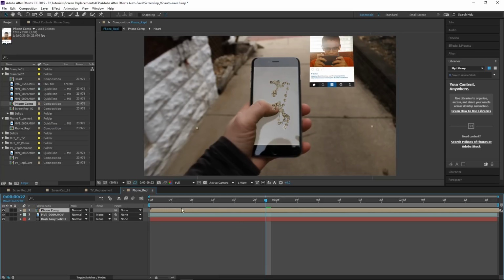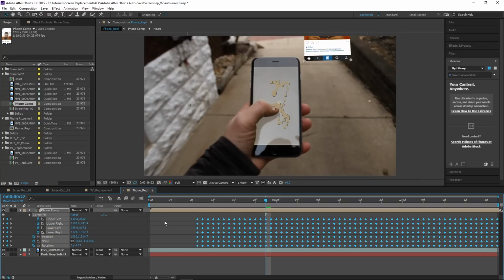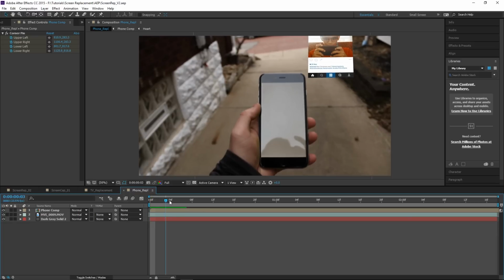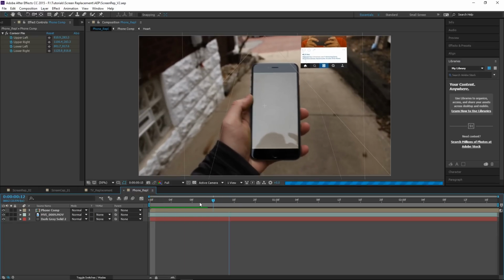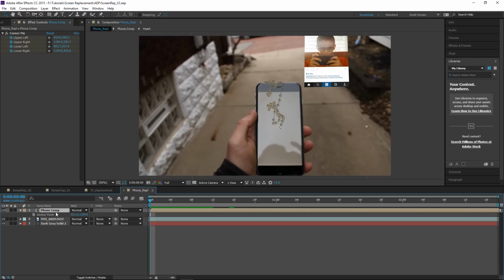See, I did it again. It wasn't at the beginning of the timeline. I'll hit U and I'm gonna select all these, and we'll just move all those keyframes back to the beginning. So you can see that it's not in the right position, but that's an easy fix. We can hit A on the keyboard with the phone comp selected, and it just adjusts the anchor point.